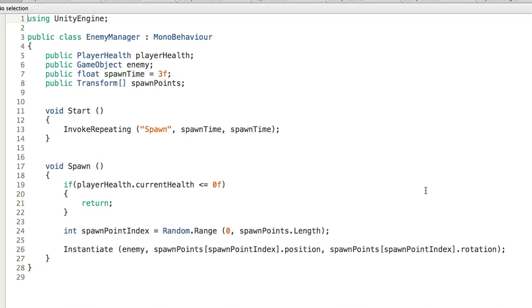And that's exactly what we're going to do. So you see a lot of public variables up front. The first thing, of course, is a reference to the player health. We're going to want to check that we're only going to spawn more enemies if the player health is more than 0. And then we need a reference to the game object of the enemy that we want to spawn. So those prefabs are effectively game objects that are stored as an asset. So we have a reference to the particular one we want to spawn.